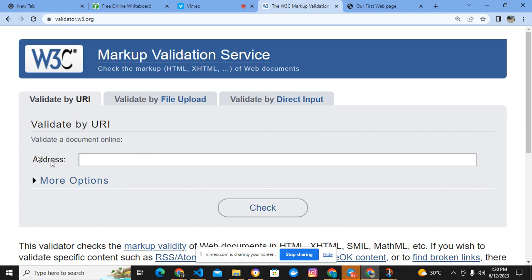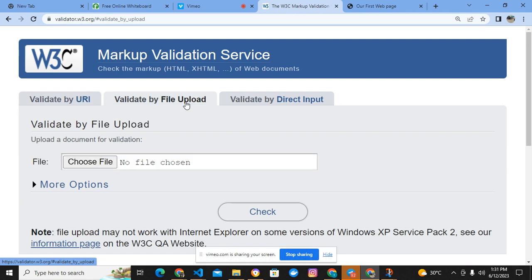You will see address. That is, if your website is residing on a global scale, in the sense that I can view your website over the internet. But in our own case, our website still resides in our local machine. So in that case, we are going to be validating our HTML code by file upload. Let's click on this file upload.